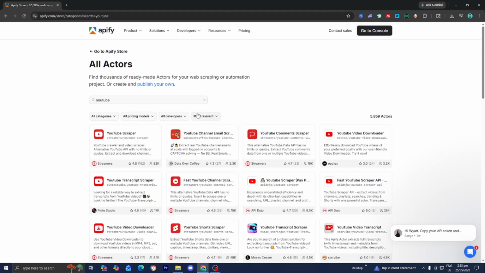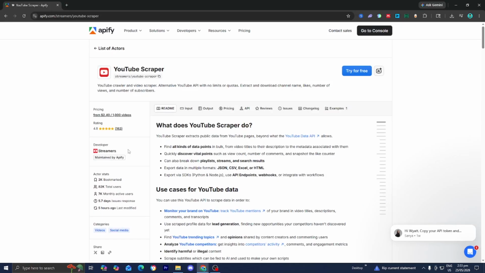We actually have multiple different options right over here, but this is the most popular one called YouTube Scraper. You just want to go ahead and select it. This is an incredibly useful tool if you are doing niche research or you're someone in the YouTube automation space. It's definitely going to come in handy. Over here, it gives you a brief overview showing exactly how to use it, what it actually does, and the use cases for the data. Anyways, what you want to do is press this button that says try for free.